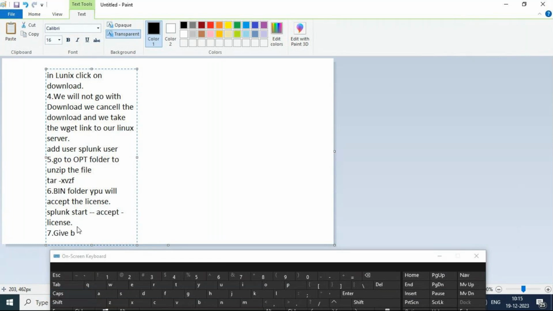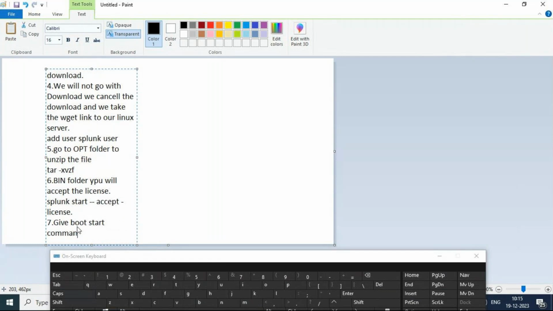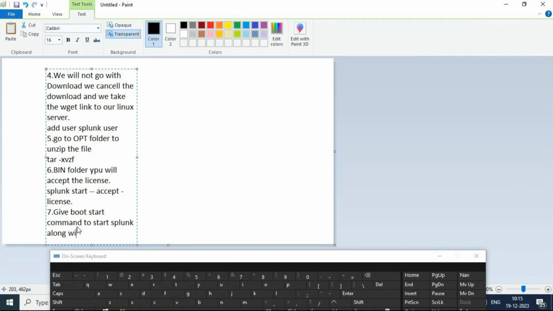Give boot start command to start Splunk along with server. Along with, this is important. Give boot start command to start Splunk along with server, because as I said, when server goes down, Splunk will also go down. To start Splunk along with server, you give boot start command. Okay, these are the steps which are really important, and you need to make sure we follow each and every step exactly for the Splunk installation.